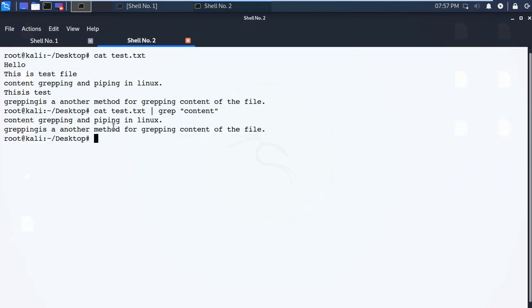So how it works is, it takes the output from the first command and provides it as an input to the next command. Okay, so just like a pipeline. We'll see a couple of examples here with respect to piping. So we'll see what files are there.